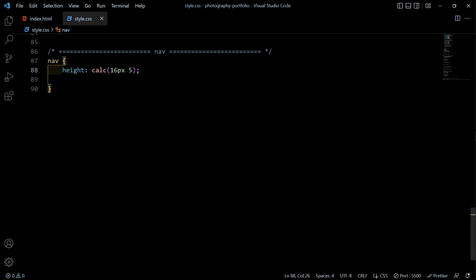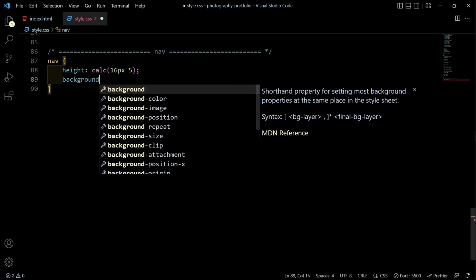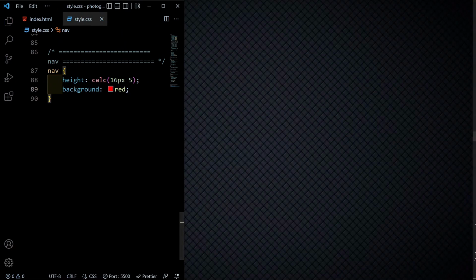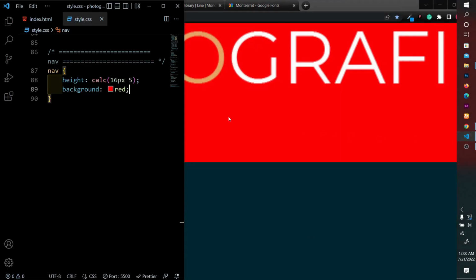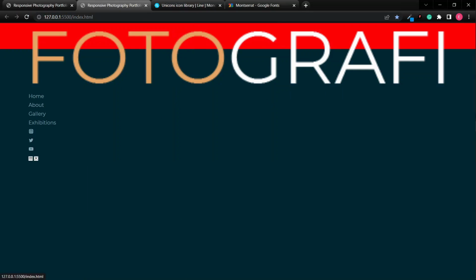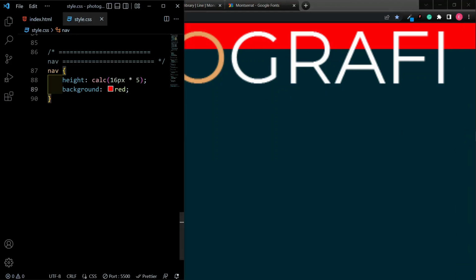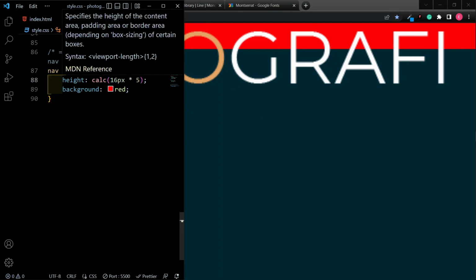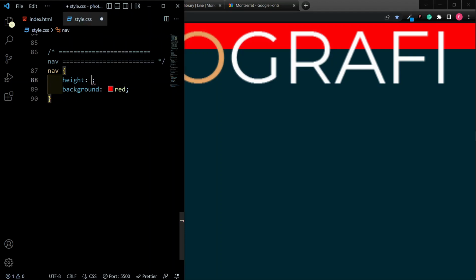Let me actually give this a background so that you see what I'm talking about. So I'm going to give our nav a red background, and let's see what we have. Okay, so we have this 5 rem for the height of the nav, right? And as I said, this 16 times 5 is the 5 rem. So we can just do 5 rem, and as you can see, nothing changed, which is 16 times 5. So that's the height, 5 rem.